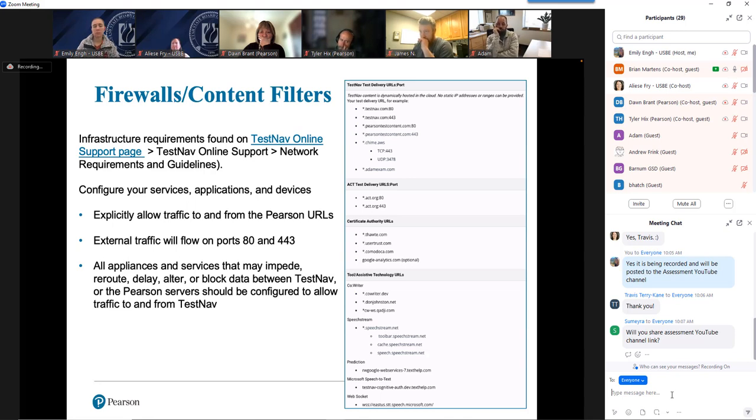The external traffic through your firewall flows on ports 80 and 443, which are standard internet ports, nothing unusual. But basically, any appliances or services dealing with security that may impede, reroute, delay, alter, or block anything in there between TestNav and the Pearson server should be configured to explicitly allow traffic to and from all these URLs. I can't stress this enough. This can bring testing in your entire district to a grinding halt if this is not configured correctly.